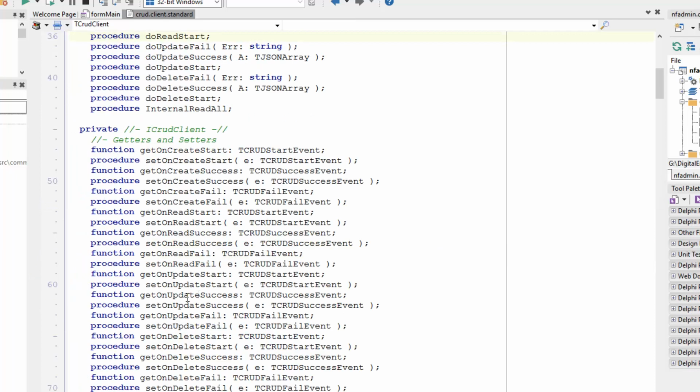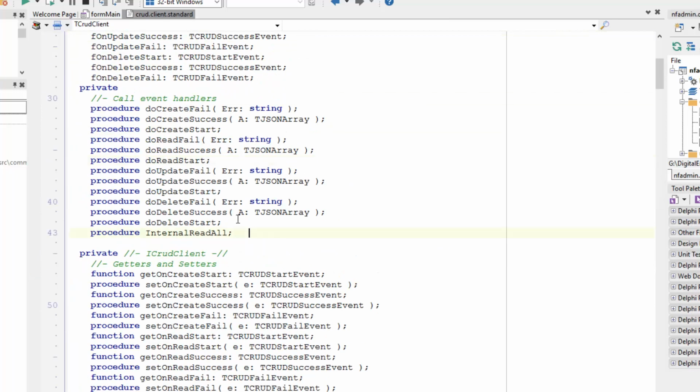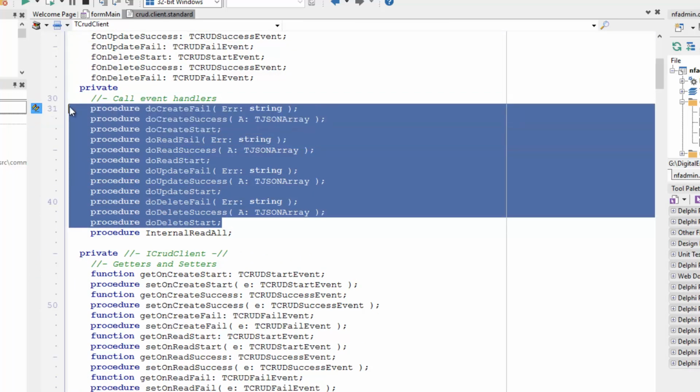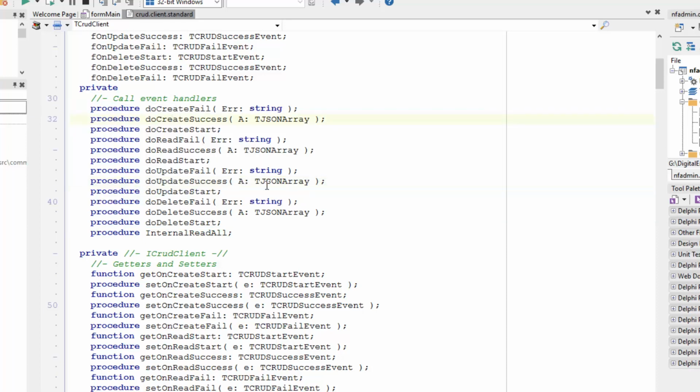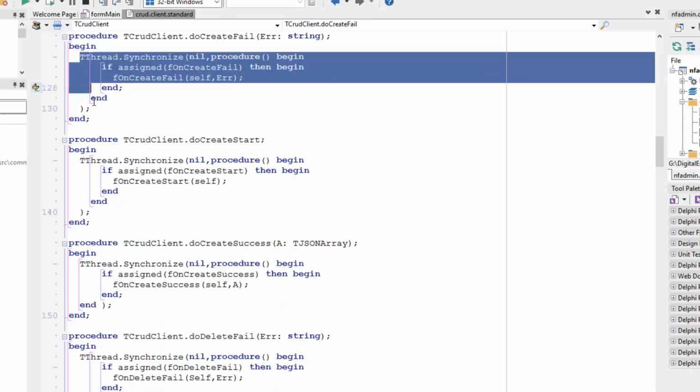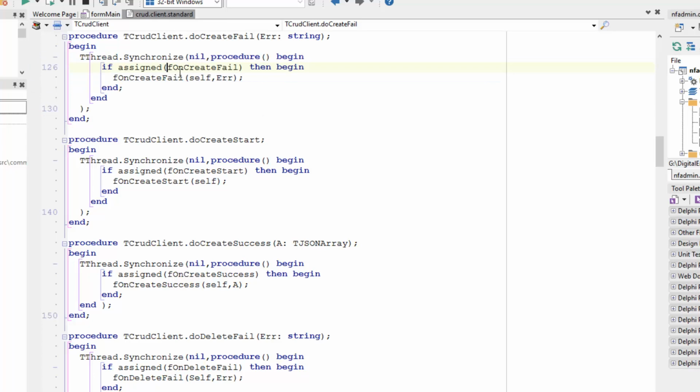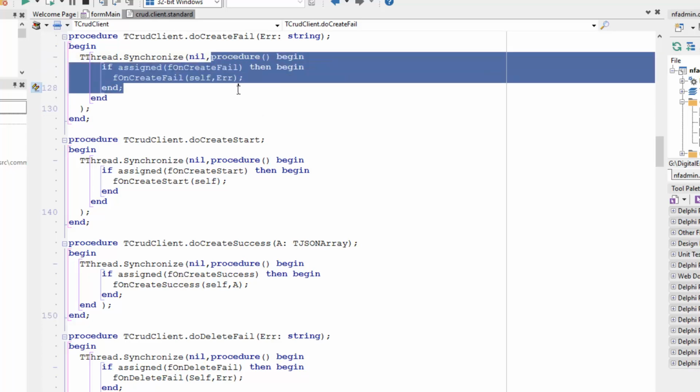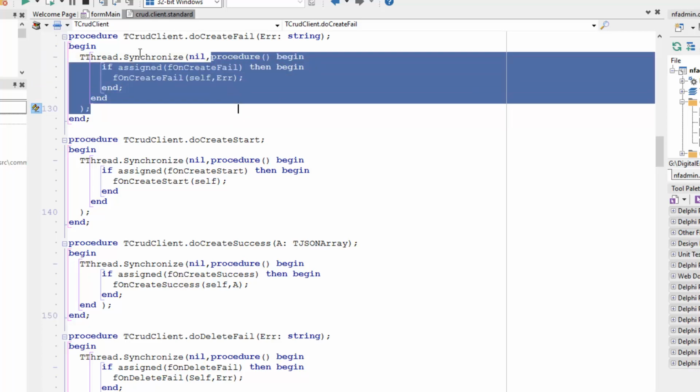Okay, and what I've done is for each of the possible events, I've created a do function. So do create fail, do create success, do create start, read, update, and delete doing the same thing. So that's just made the code a little bit more manageable, and the only anonymous methods are those in the do functions. And these are like 6 lines of code, so this just keeps the slightly unreadable anonymous methods to a minimal amount of code there.